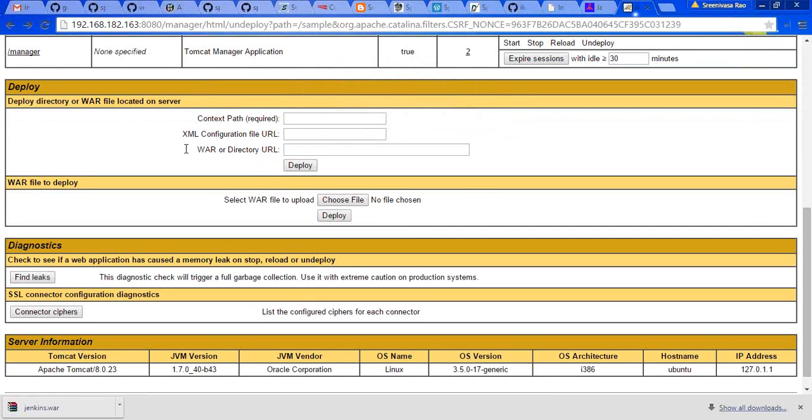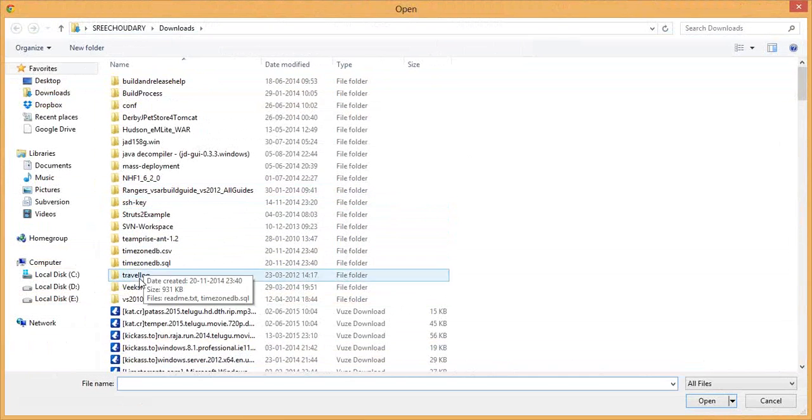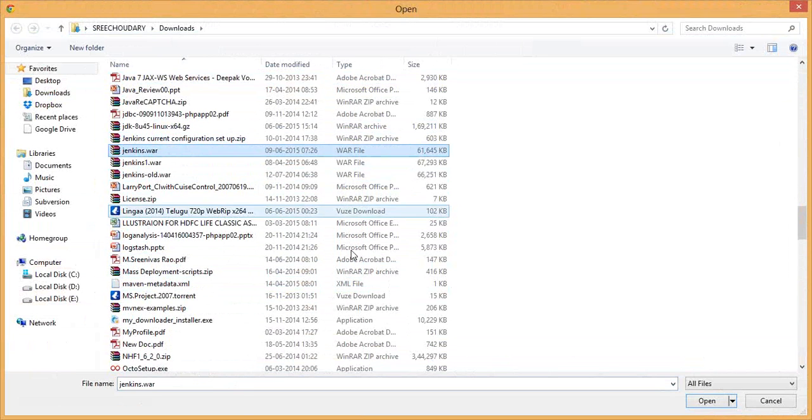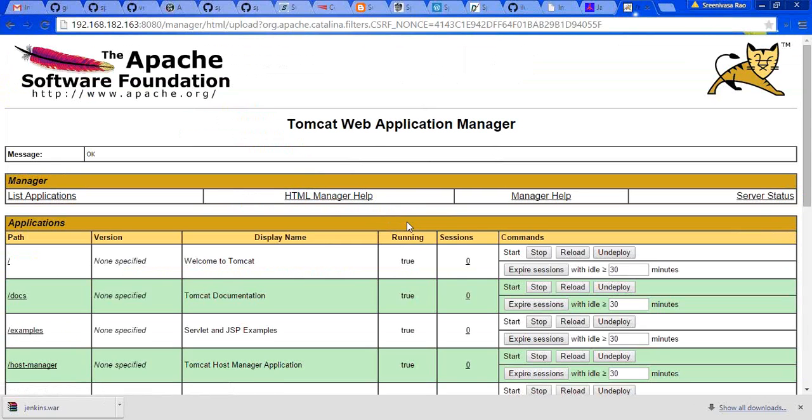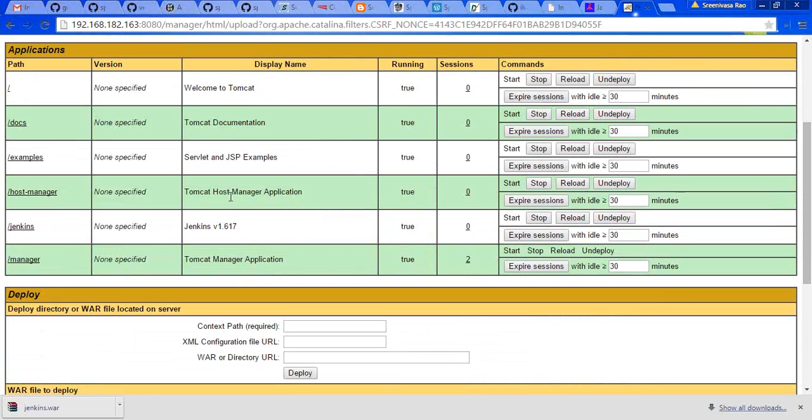And go to the browser, choose the WAR file, click open, deploy. Okay, this time it will work. It is deployed, the Jenkins WAR file into Apache Tomcat.